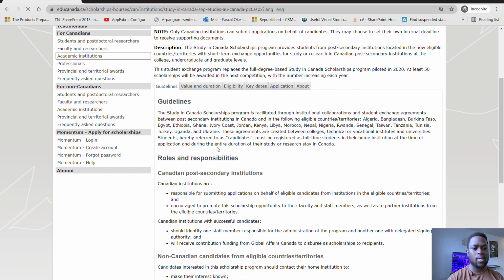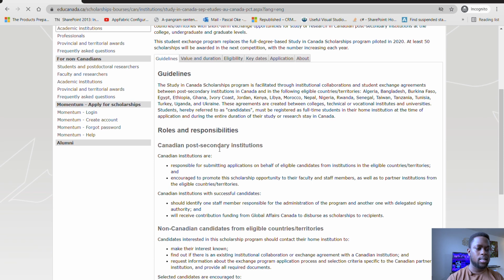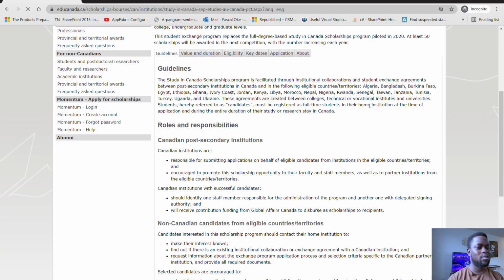And there's exchange program too also, because some people have asked me, can I move from my 200 level to a Canadian institution? Yes, there's exchange program and you can move, but you need to find out what the requirements are and everything. So these are the guidelines. The Study in Canada scholarship program is facilitated through institutional collaborations and so on.